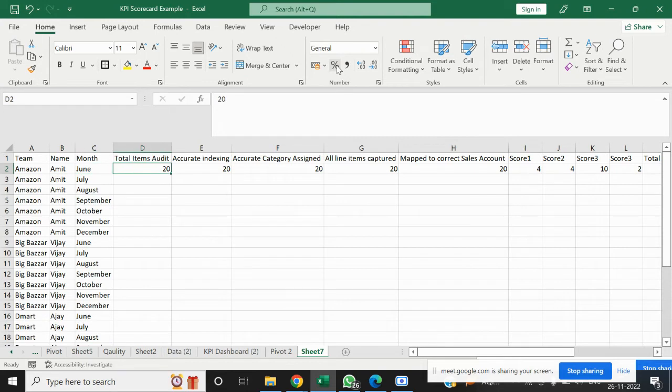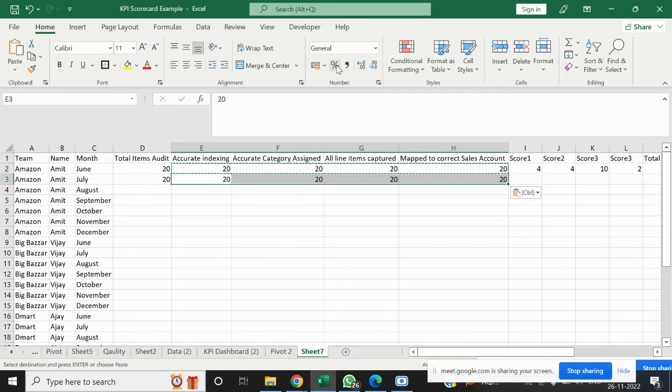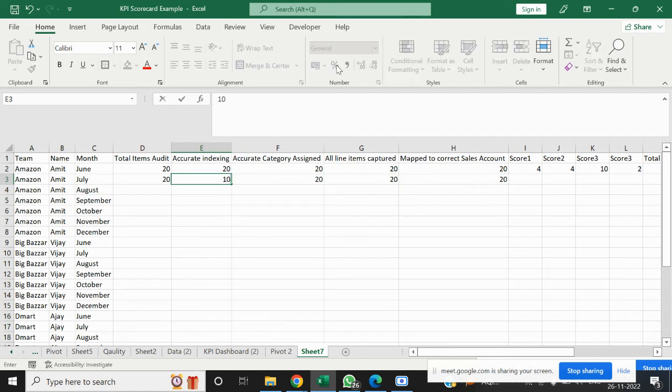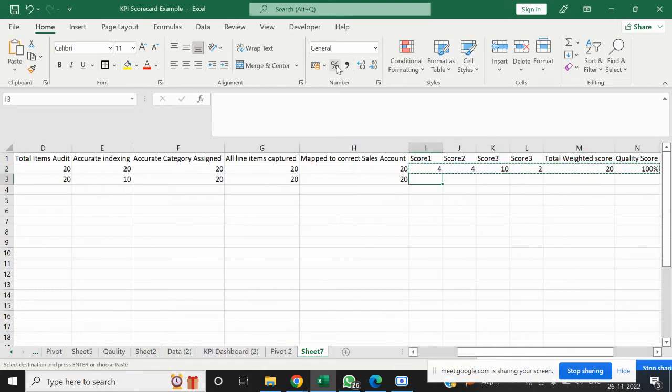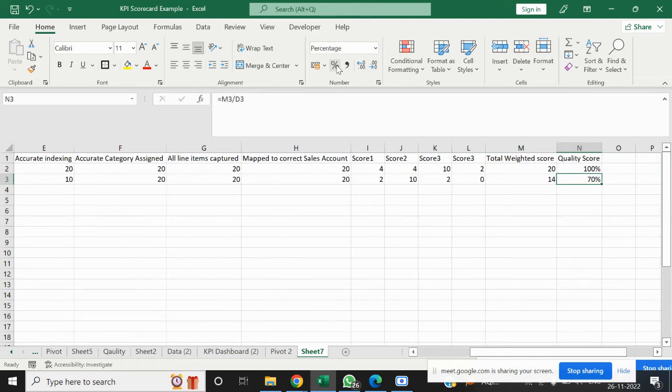Now let's assume for July also 20 items were audited. In accurate indexing, there were errors in 10 items and 10 items were correct. Now if you just drag the formula, it's giving me a quality score of 70%.